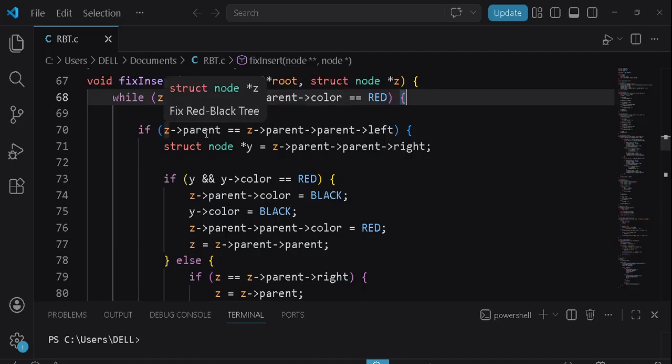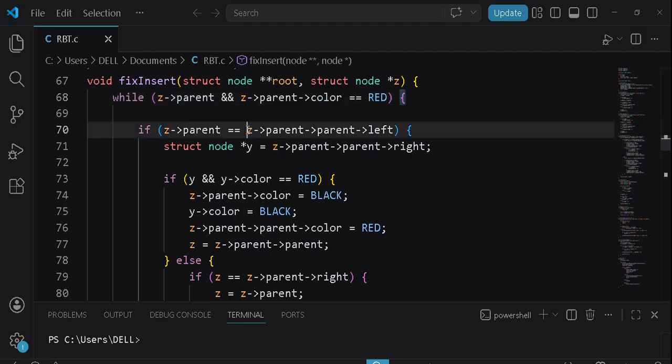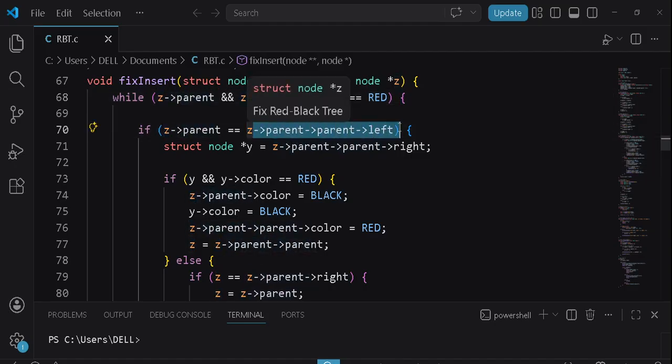Now see this if condition. If z->parent is equal to z->parent->parent->left. So what do you mean by z->parent->parent->left? The parent of my parent is nothing but the grandparent, right? And the grandparent's left child is nothing but the sibling. So friends, this is a little confusing, but I'll explain it so that it will be clear.